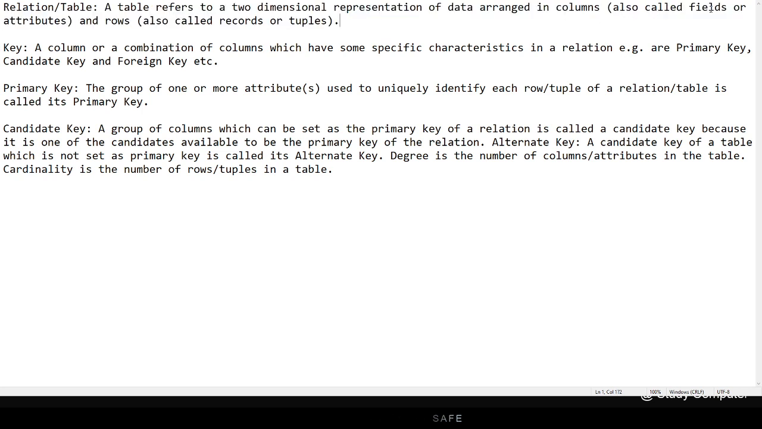Here I use some terms like fields or attributes. We will come to the definitions of attributes and fields, as well as rows. The columns are called fields or attributes, and the rows are called records or tuples. Okay, here I would like to tell you one thing. It's very much important here.